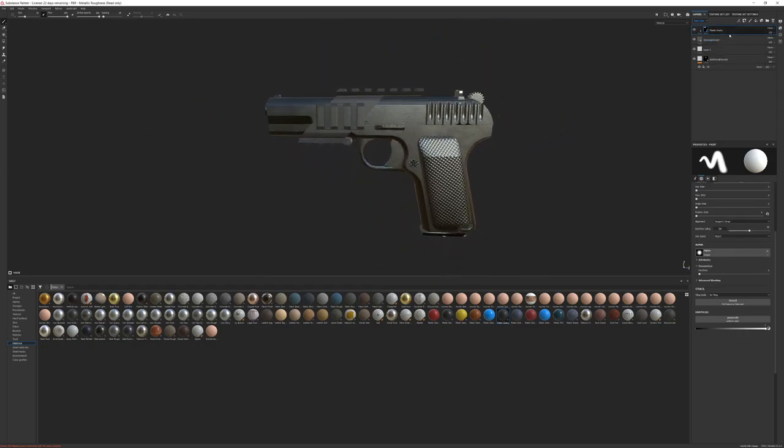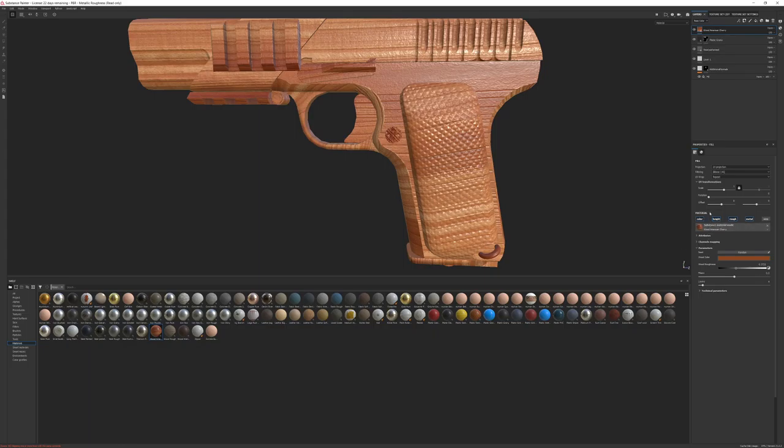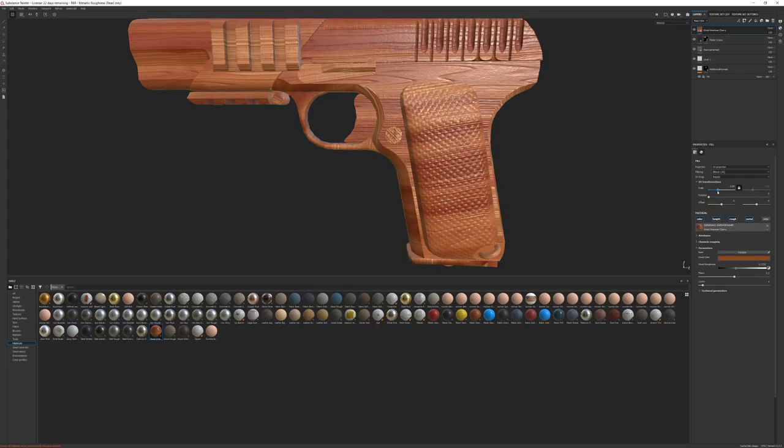And then we can go add another layer here. So if I were to go find wood, here's a wood material. I can go and place this on. I'm going to go into my scale and set this up until I have the grain kind of the way that I want it to.